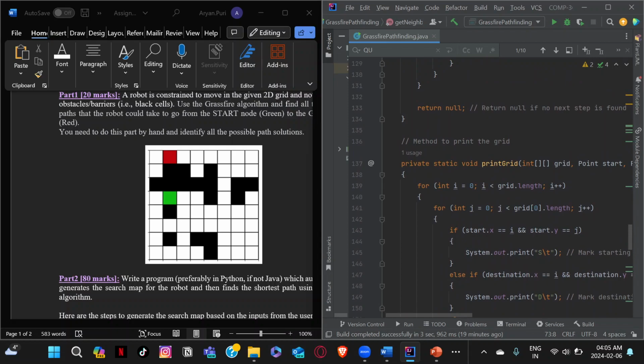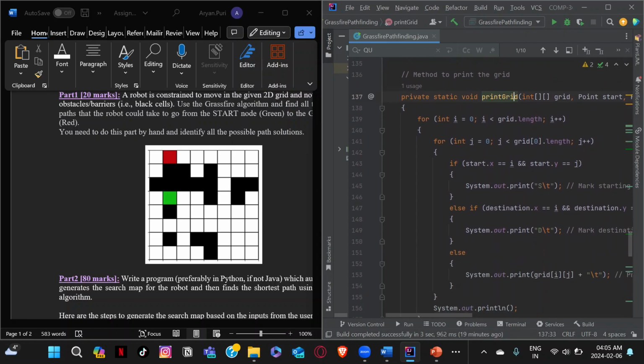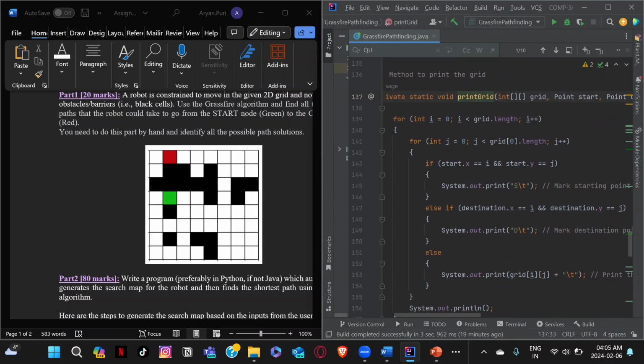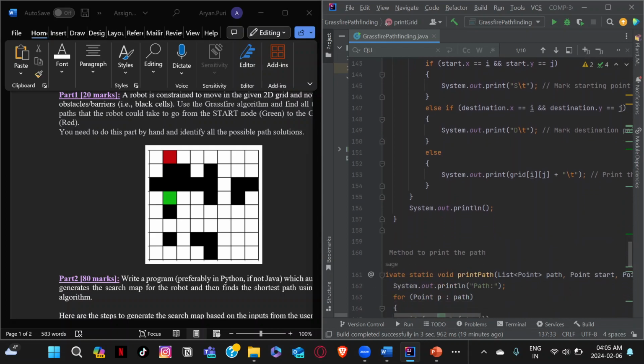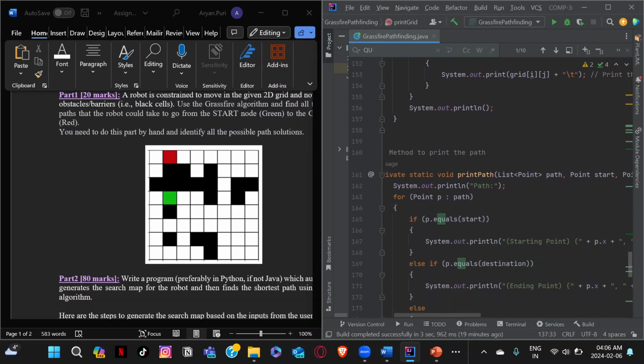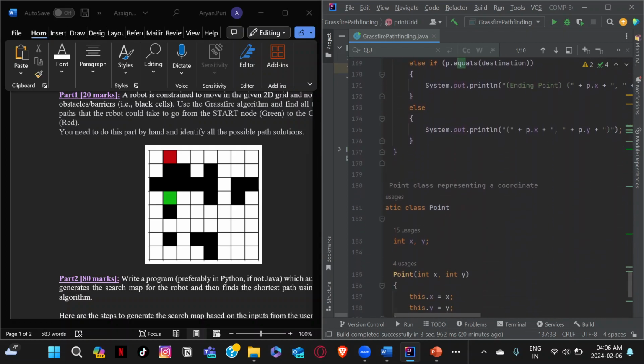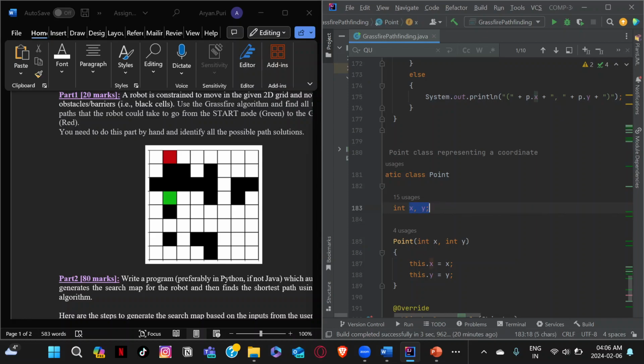Finally, we have our print method. The print method helps us in printing the shortest path of our grid, and the point class represents the coordinates of each grid cell. So now I will be running the program and showing it to you.